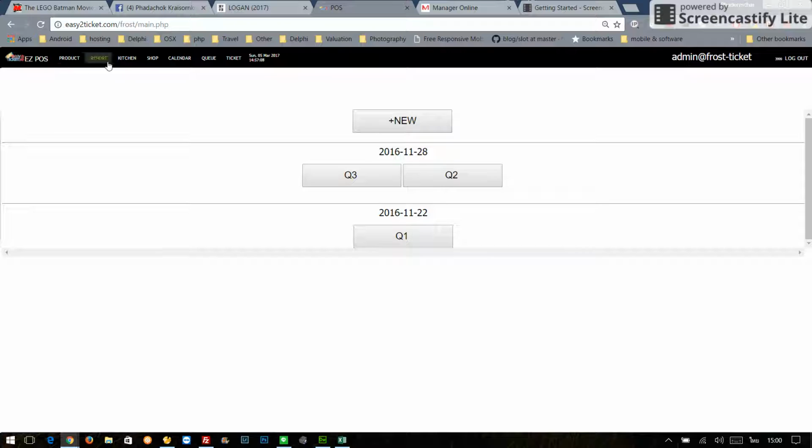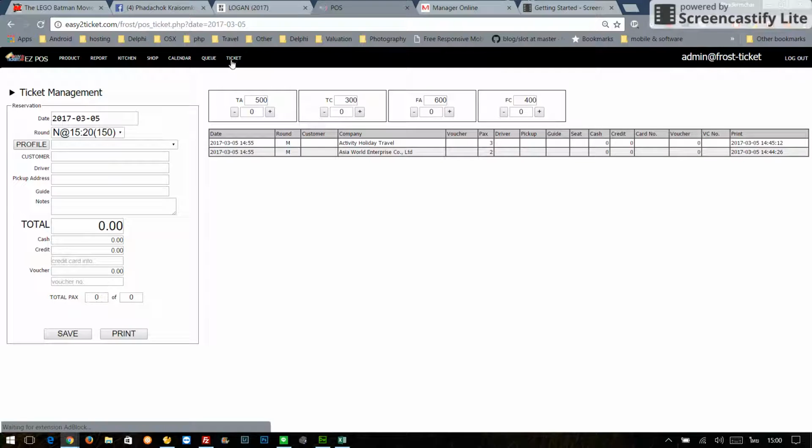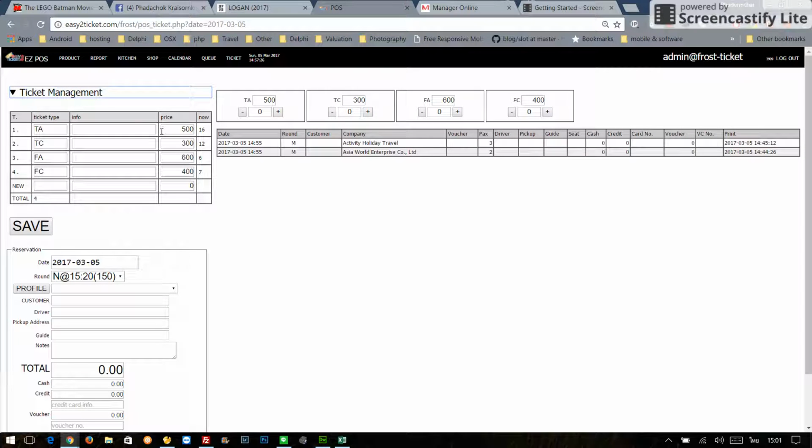you can see the menu in the top bar here. And now I focus on the ticket system. Yeah, you can see now it is the ticket system. If you are an administrator, you have the right permission to change the ticket value about the price, the ticket type, and the information all around.